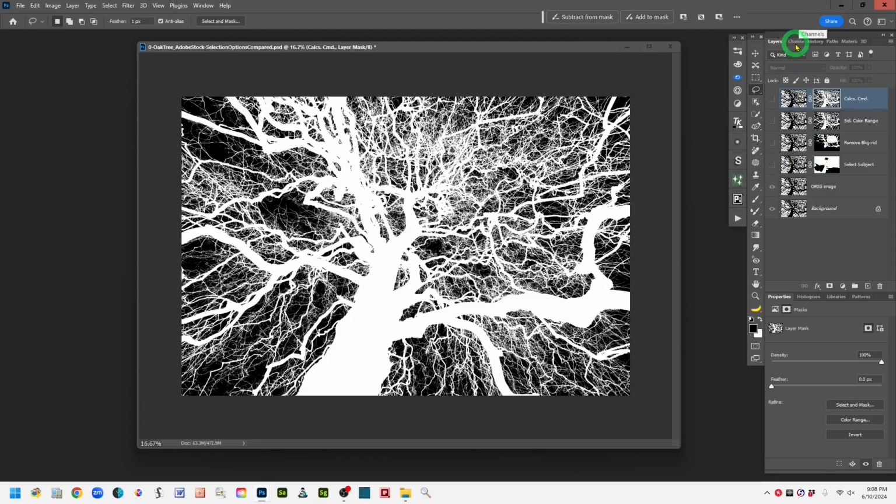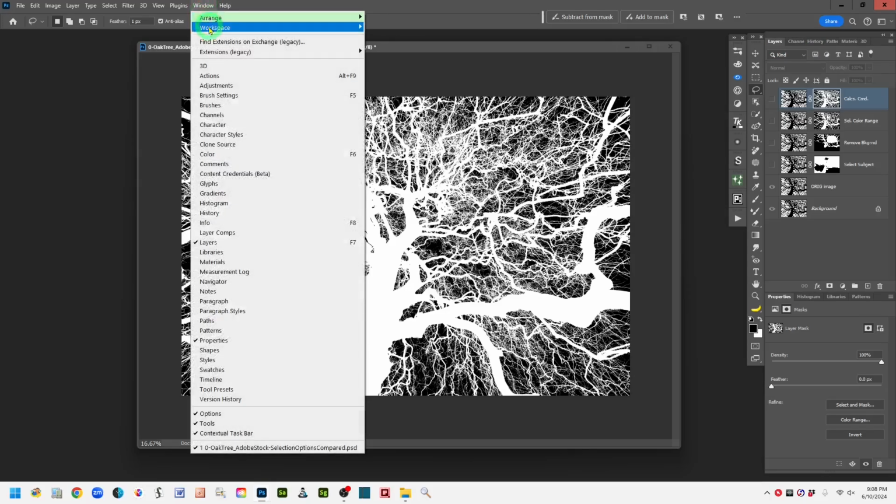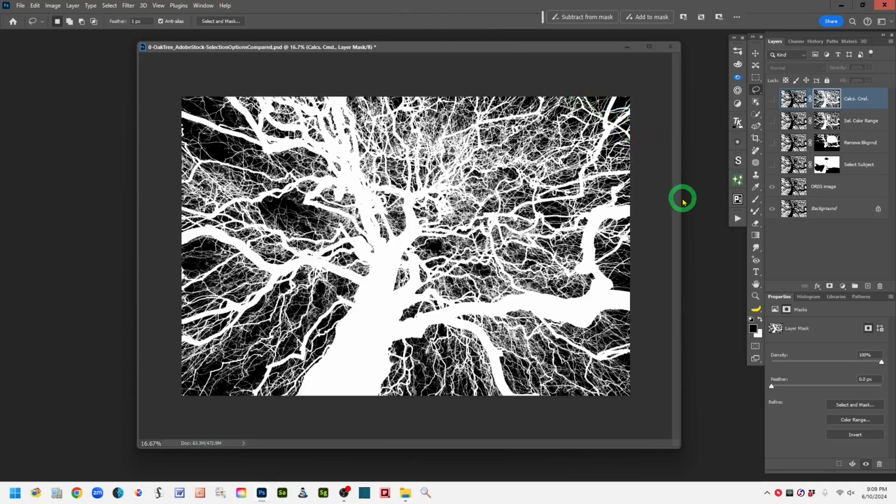If you are not seeing the Channels panel, come to the top of your interface to the Window menu. Click on that and come down to where it says Channels. Just highlight it and left click to open up the Channels panel. So you're going to need to be able to work with both of those.